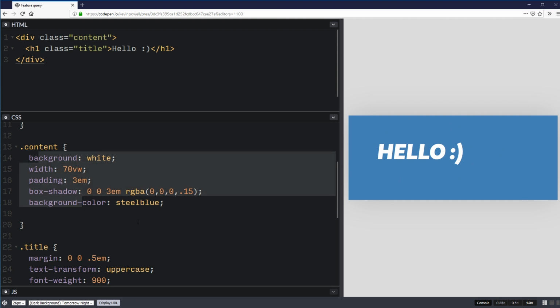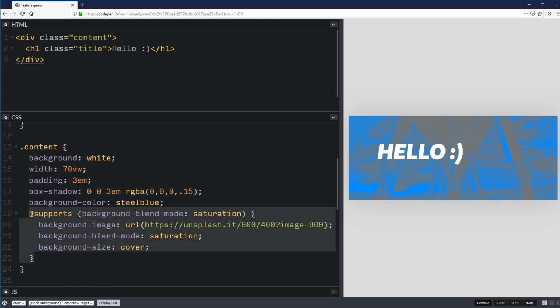And I know my end result's not super pretty or anything like that. But then inside of an @supports block, what I can do is, if it supports background blend mode saturation, which is exactly what I'm using here, then I'm going to bring a background image on it, and I'll bring my blend mode on it and my background size. So in reality, the only thing I'm doing is one extra line of CSS for this, because all the other stuff would have been there anyway.